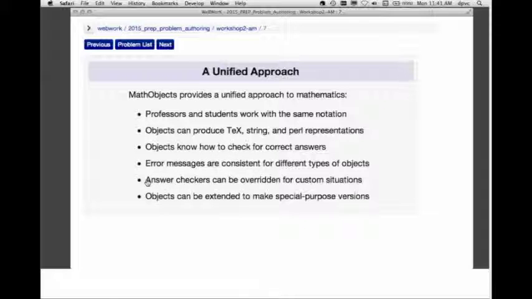Another thing that MathObjects allows you to do is to override the checkers with your own custom ones. We talked a little bit about this in the breakout group that I was in. That's going to show up later on in the next week, I think.